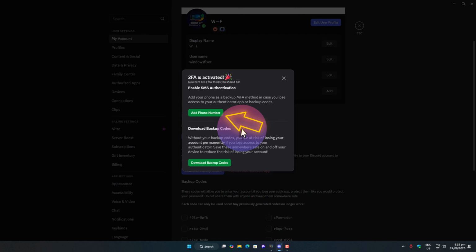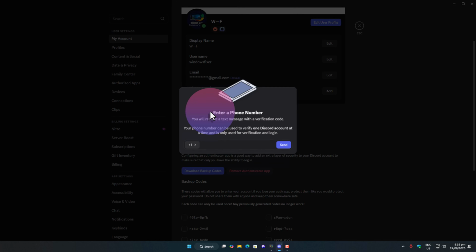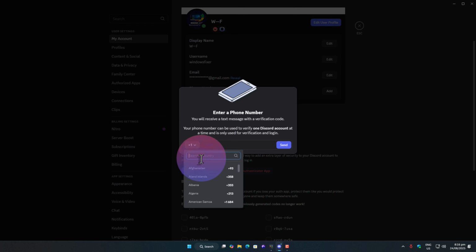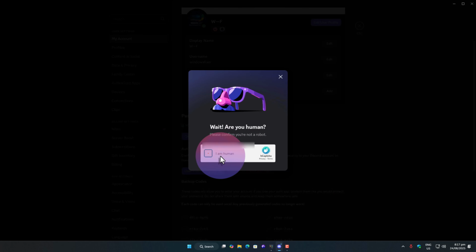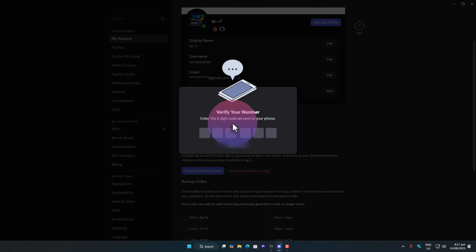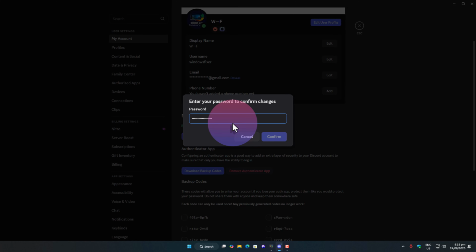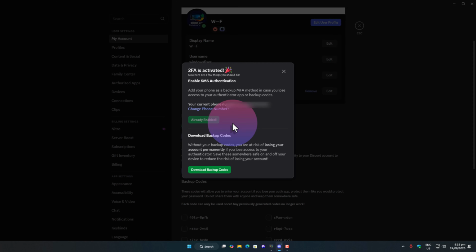The next step is adding your mobile number. This also helps if you ever need to recover your account. Just choose your country code, type your number, and click send. You'll get a code on your phone, enter it here, then Discord will ask you for your password one more time, confirm it, and you're good.